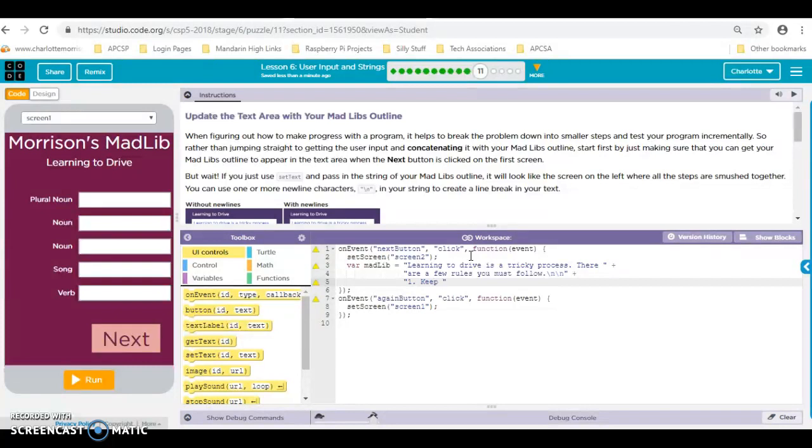Now, I'm going to put some placeholders in. I'm going to put a little bracket in here, and I'm going to put my plural noun. Eventually, I'm going to use string concatenation to put that in, and that'll actually be the variable that I grabbed from that text box. But for now, I'm just going to leave it as a placeholder.